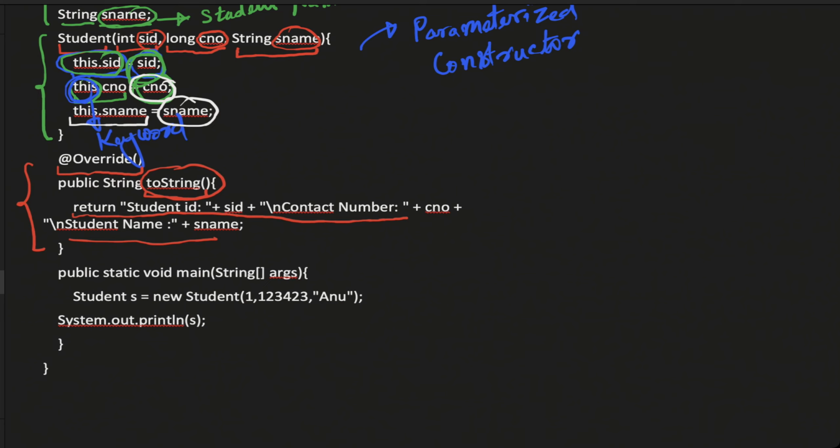Let me show you the main method block. This is the main method block. Here the object s is created with the help of the constructor Student. Once this object is created, in that constructor we are passing three values. First we are passing 1, second we are passing 123, and the name which is Anu. And now the object s, we are printing with the help of System.out.println. So now we understood what is happening in this whole program.